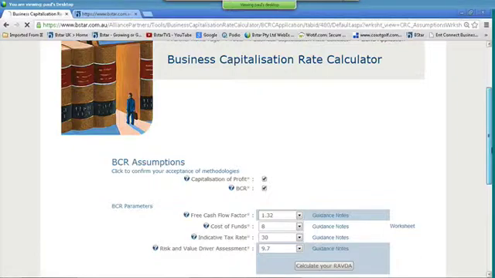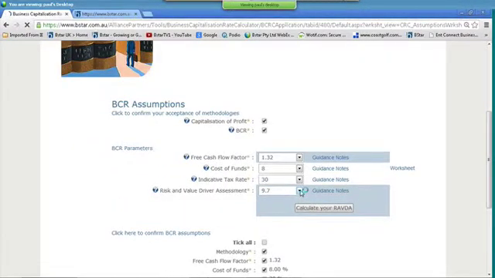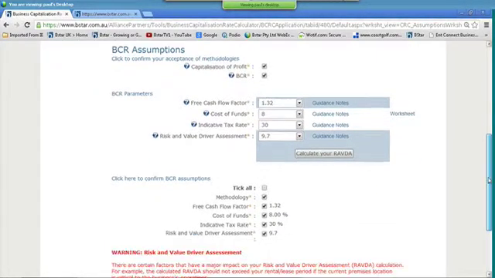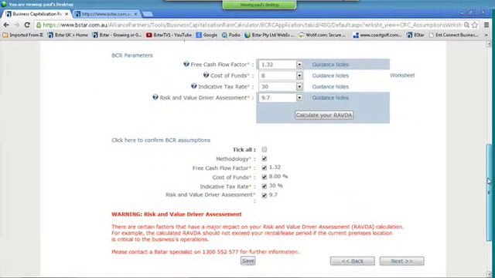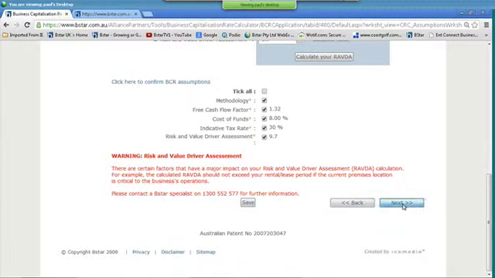results. Now, the risk and value driver assessment score has already come through, and so has the free cash flow factor. So all I need to do now is confirm the cost of funds, which is 8%. So this business has debt. It's paying an average of 8% for it, and it's paying a tax rate of 30%. So all of the input has now been completed. I hit next.